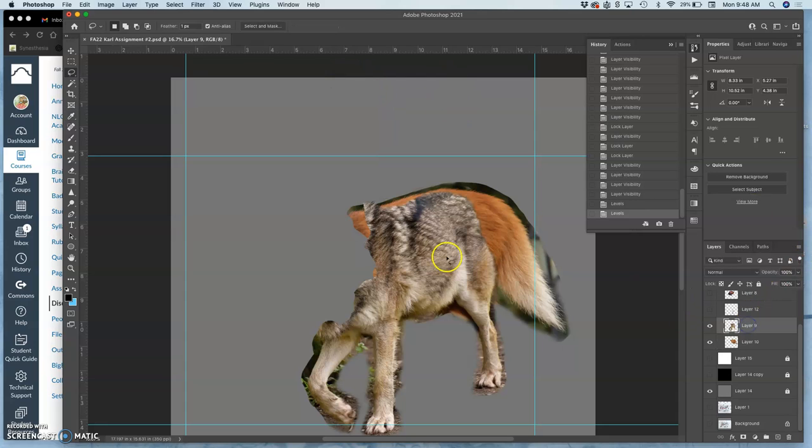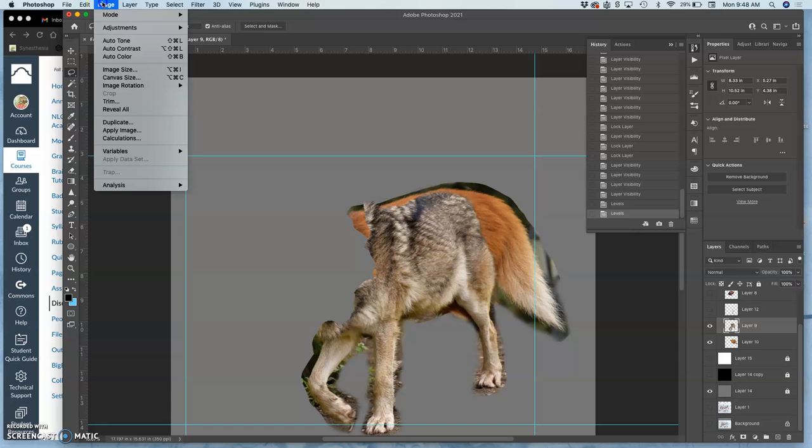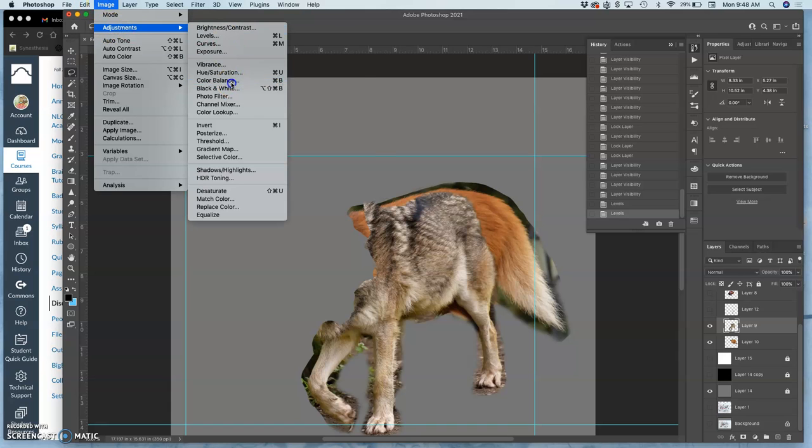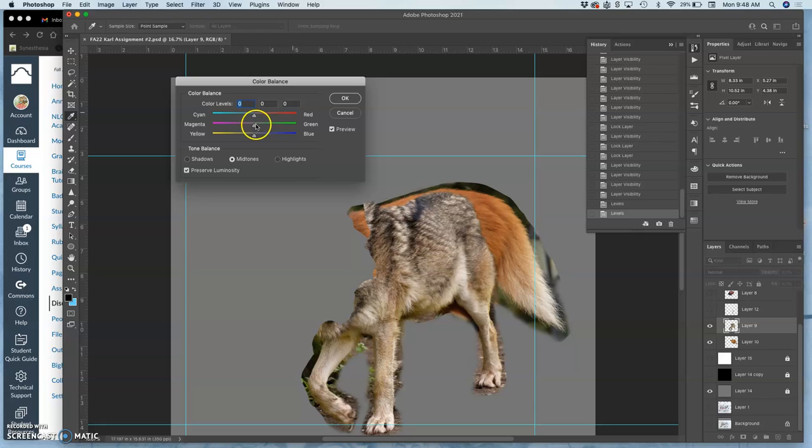Okay, now color temperature. I'm going to go to the wolf's body, going to go to image adjustments, color balance. And here I can do a lot to kind of play up the reds and the oranges in the body, but I don't want to do it so much that I lose variation, right? So I can make it match that tail this way, but I don't want to lose kind of the yellows and the browns that are in there. So instead I'm going to shift it, but just moderately.